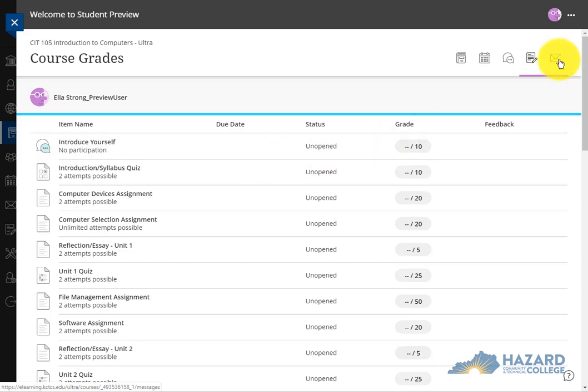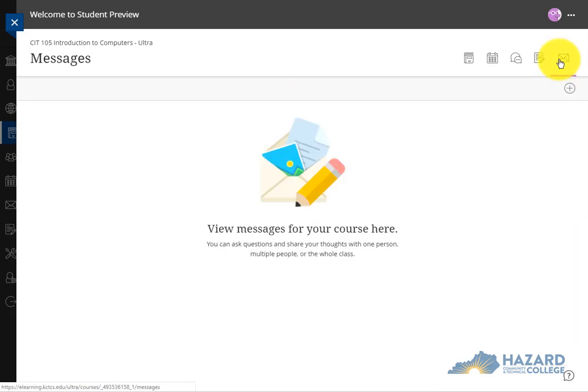The last icon is for messages. Here you can view and send messages to your instructor or to others in your class. When you send messages, it does stay inside of your Blackboard course, but it does allow you to utilize your Outlook email or KCTCS email account. So let's go back to course content.